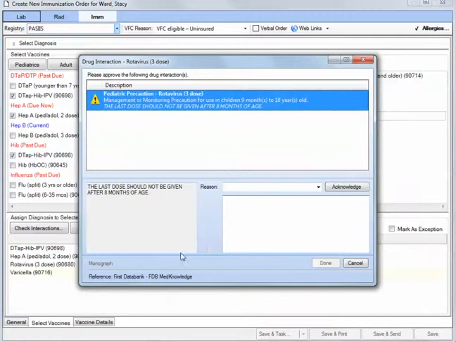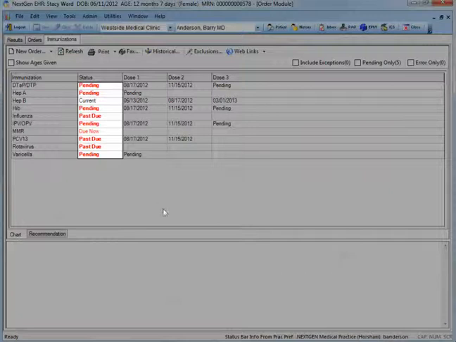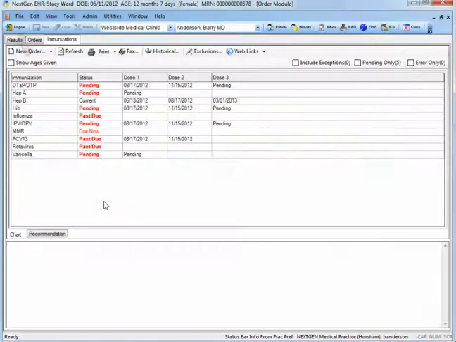You are prompted that rotavirus should not be given because of the patient age. Click the Cancel button to remove. Notice that the vaccines have been ordered and the statuses are listed as pending in the chart view. Let's log out of EHR.